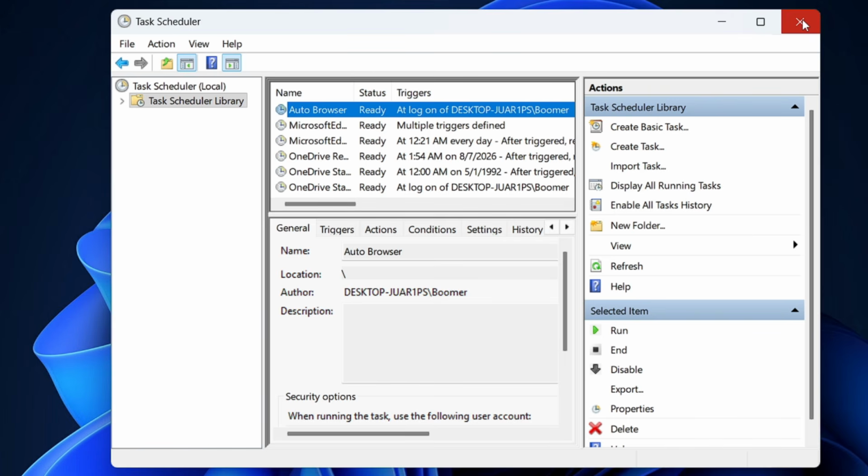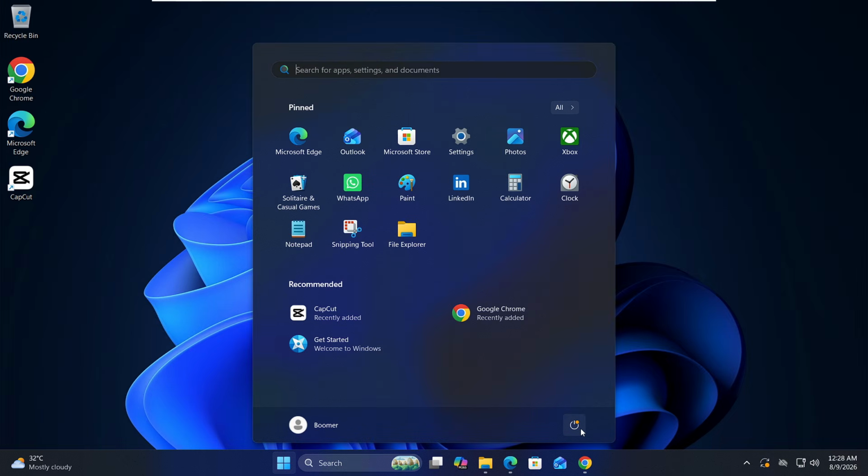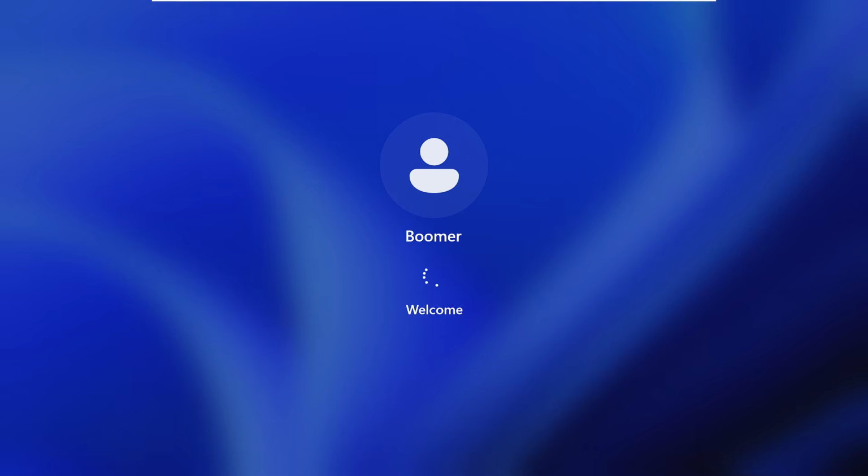So this time if I close it and restart the computer, you will see that when I log in again, the Chrome browser will be automatically up along with all the websites that we have mentioned in the task scheduler.